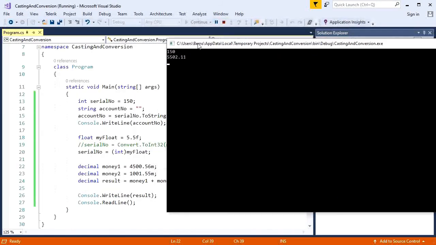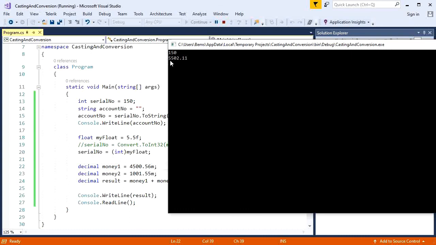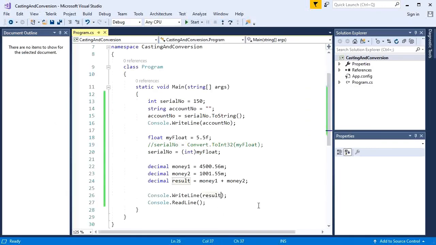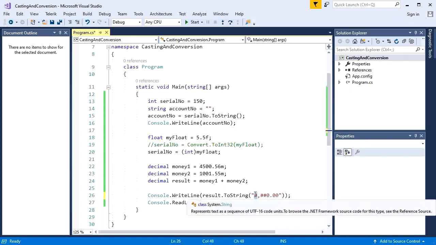Okay, so there you go. We have now 5,502.11. Now, how do we add a separator for every thousand of our result? We can do that by using the ToString followed by a pound sign here, comma, pound sign, 0, and then 00. The pound sign here refers to the thousands. The second pound sign refers to the hundreds. The third pound sign refers to the tens, and then the ones, and then the fractional part.